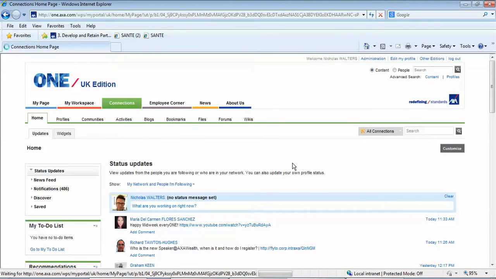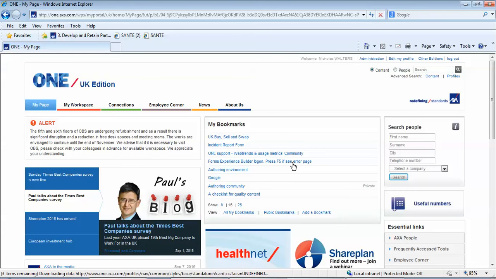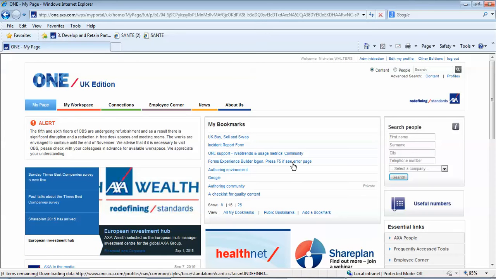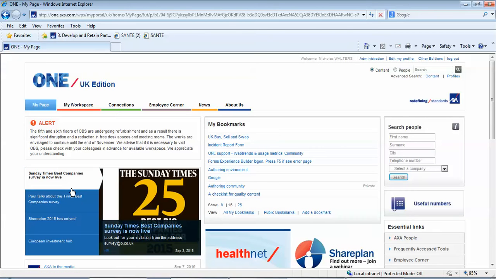But when you log into One in the morning, you will notice there's always some content which isn't collaborative content. It isn't many-to-many type information that people can have conversations within and bat ideas back and forth. You'll note that in areas such as the news here, this is one-to-many communications. This is information that someone in an internal comms area has put into place on One for many people to go away and read.